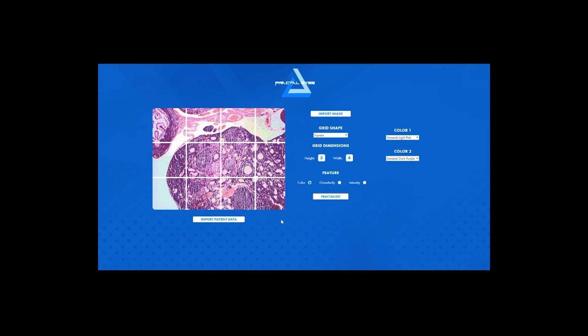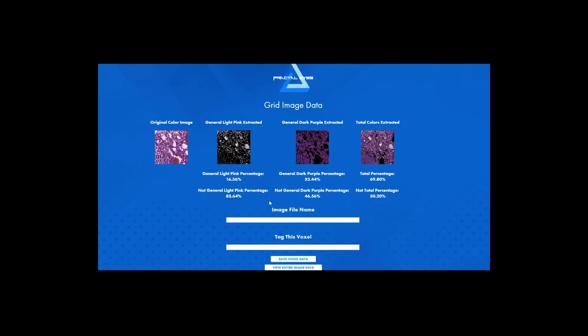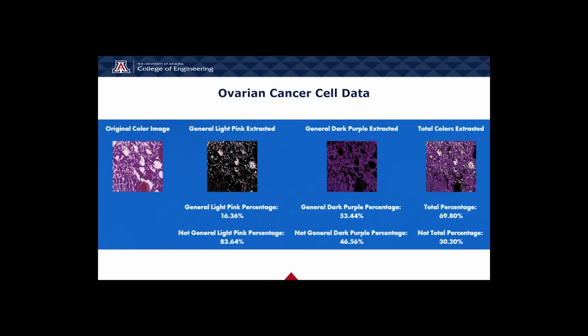I can now click on the image voxel, and the GUI will show a detailed color analysis of light pink and dark purple. Notice the strong presence of dark purple, with 53.44% of the image containing dark purple in this image voxel. This seems to correspond with our prior knowledge of ovarian cancer in the image.